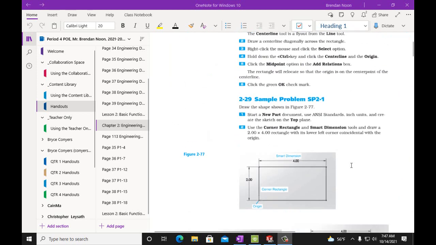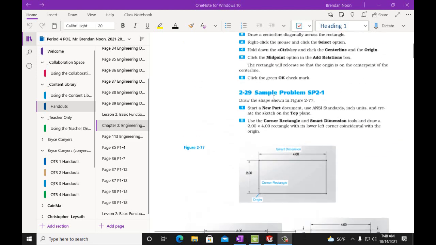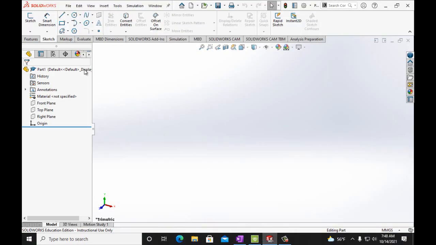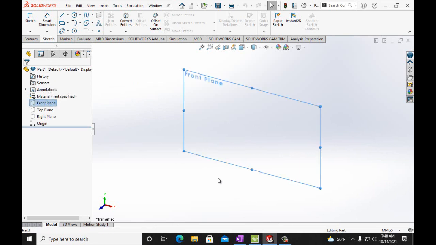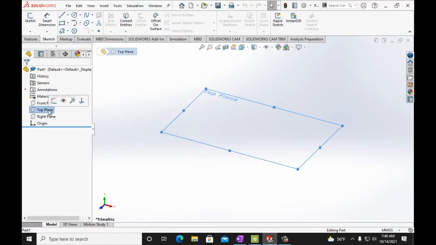The directions are right here. We're going to use a corner rectangle off the origin, and it's going to be smart dimensioned 2x4, and we want to do this in inches. So let's go ahead and get started. All right, let's do a front plane, or top plane. So we got the top plane, corner rectangle, smart dimensions 2-4. So we're going to do a top plane.